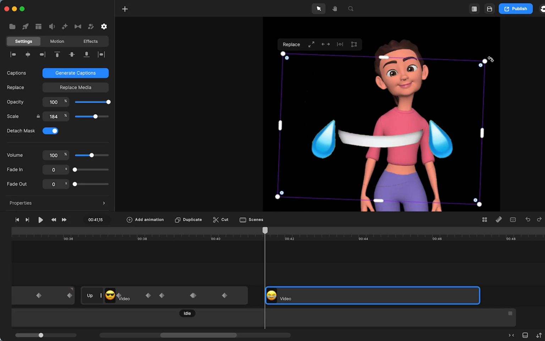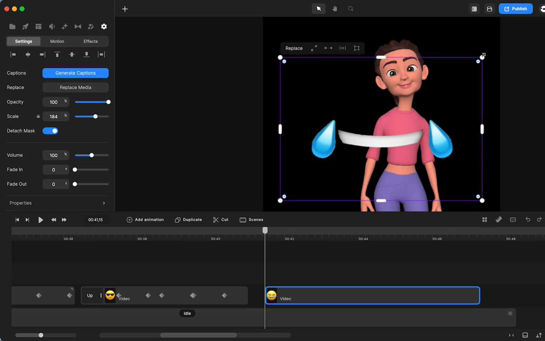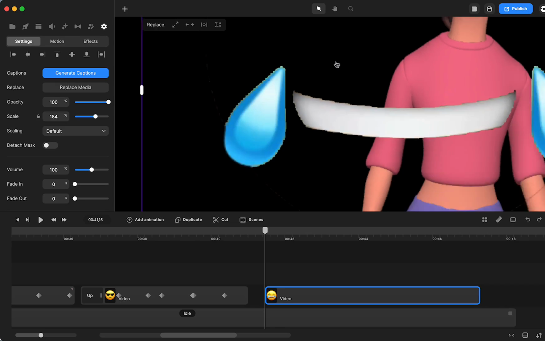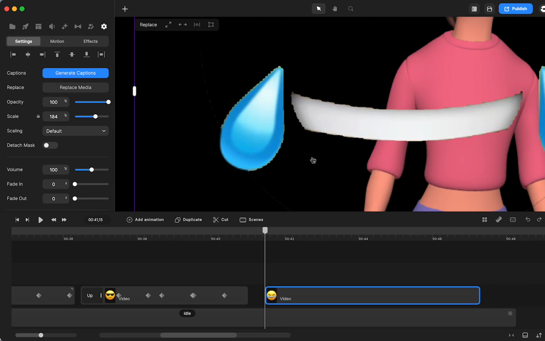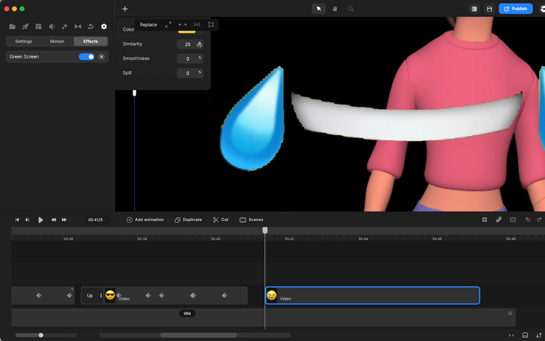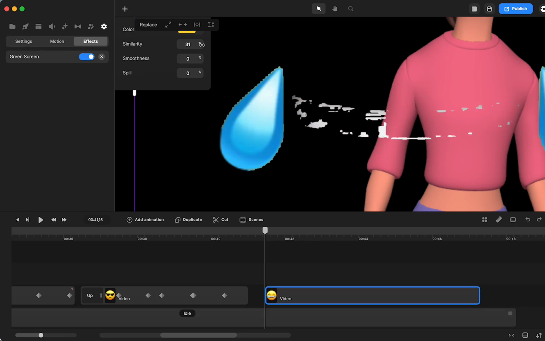Whoops, I also turned it by mistake. So let me attach it again. I'm zooming in, and you can zoom in using this. I tend to use my two-finger scroll on my Mac touchpad. Let's go back to the green screen. Let's see how much we can get rid of.